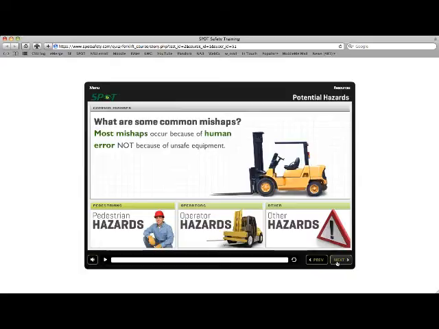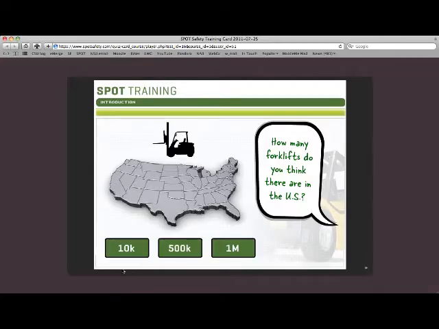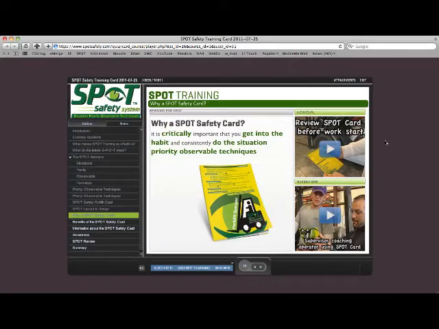Spot courses have built-in interactions that require your input. Following are a few examples. See how the cursor changes and you select whatever answer you want. Here's another example. See how the choices light up? The course may also have built-in individual playable videos like this.